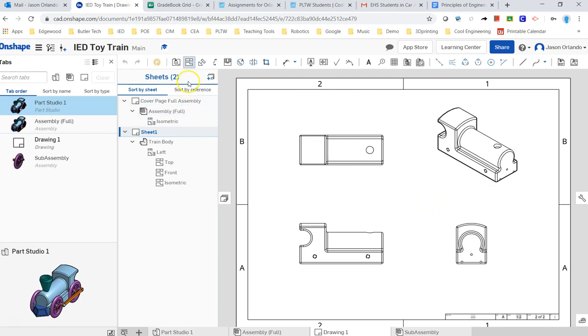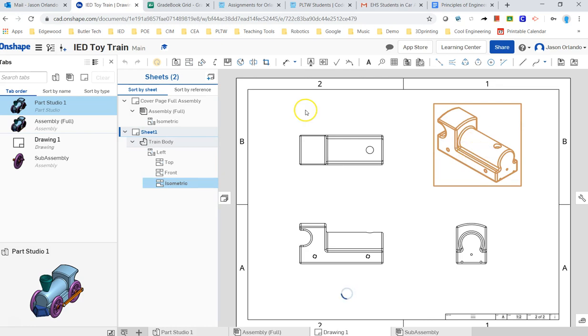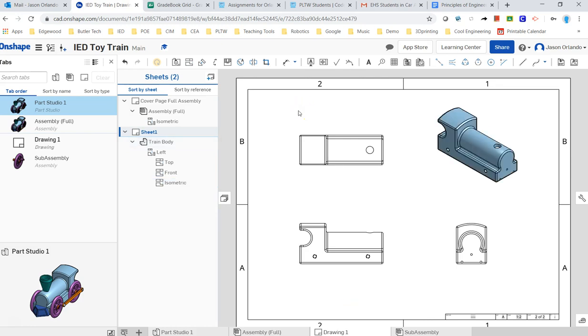Okay, I'm going to hit escape to turn that off. See how that's still shaded? I'm going to come over on top of this one, right click and say show shaded view so that that one is shaded. And I like in Onshape that on all the extra pages other than the first page, the title block is this abbreviated little title block that doesn't take up that much space.